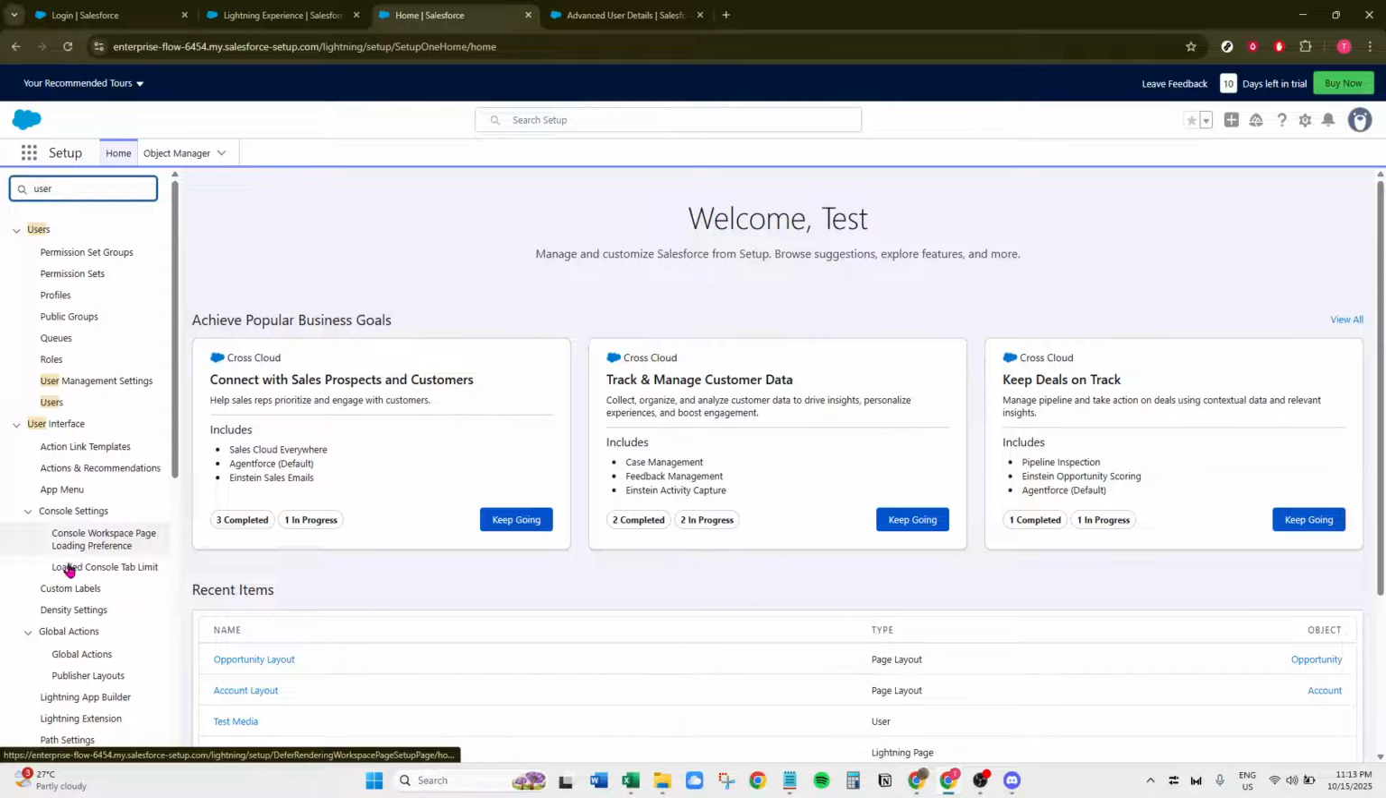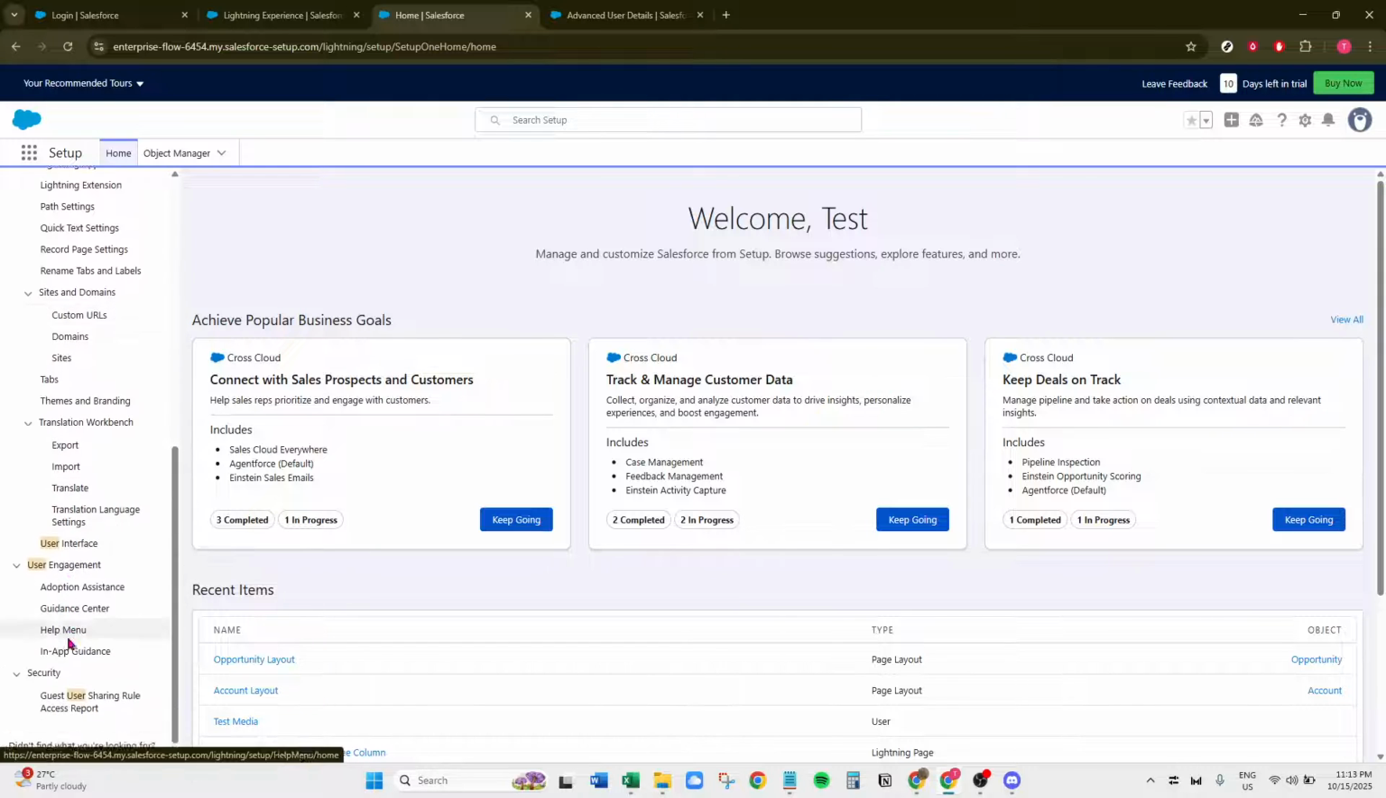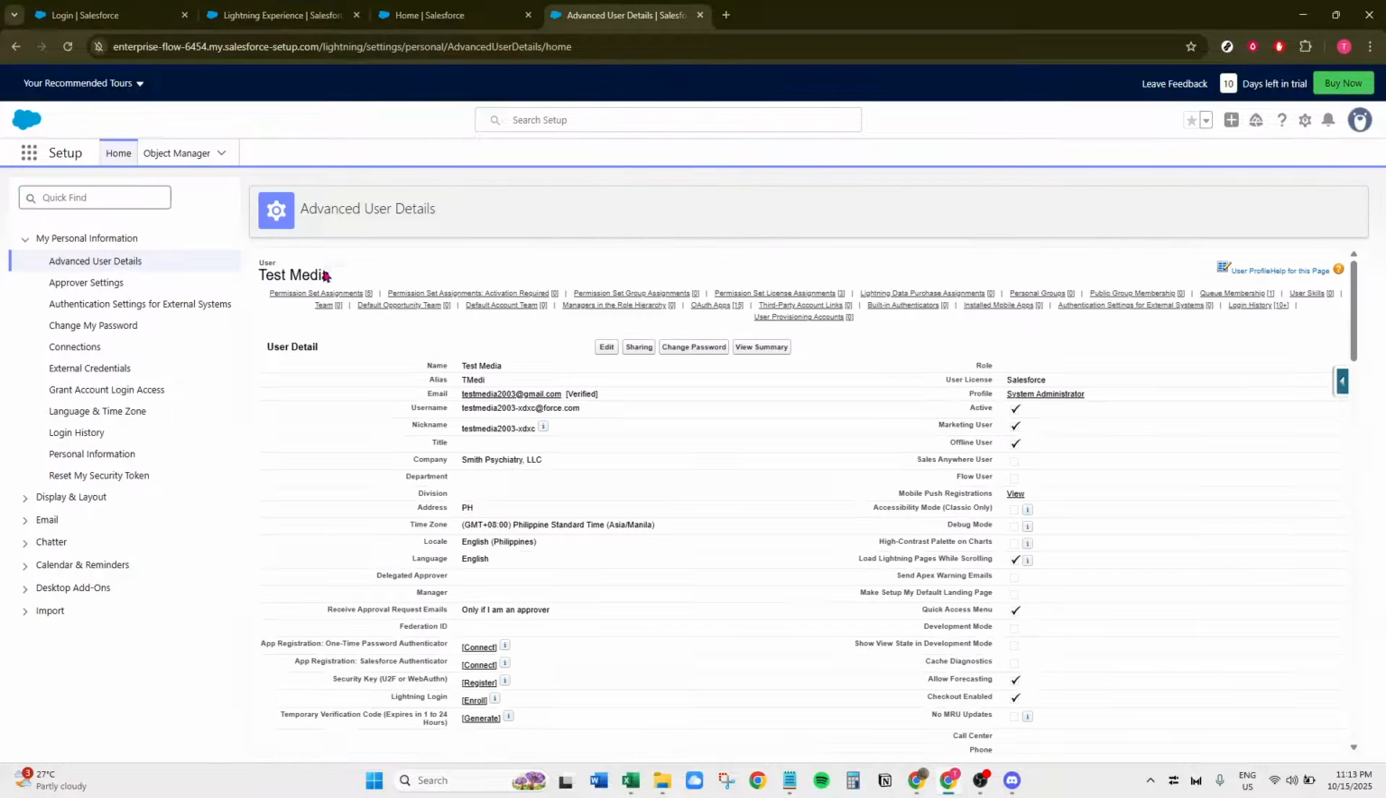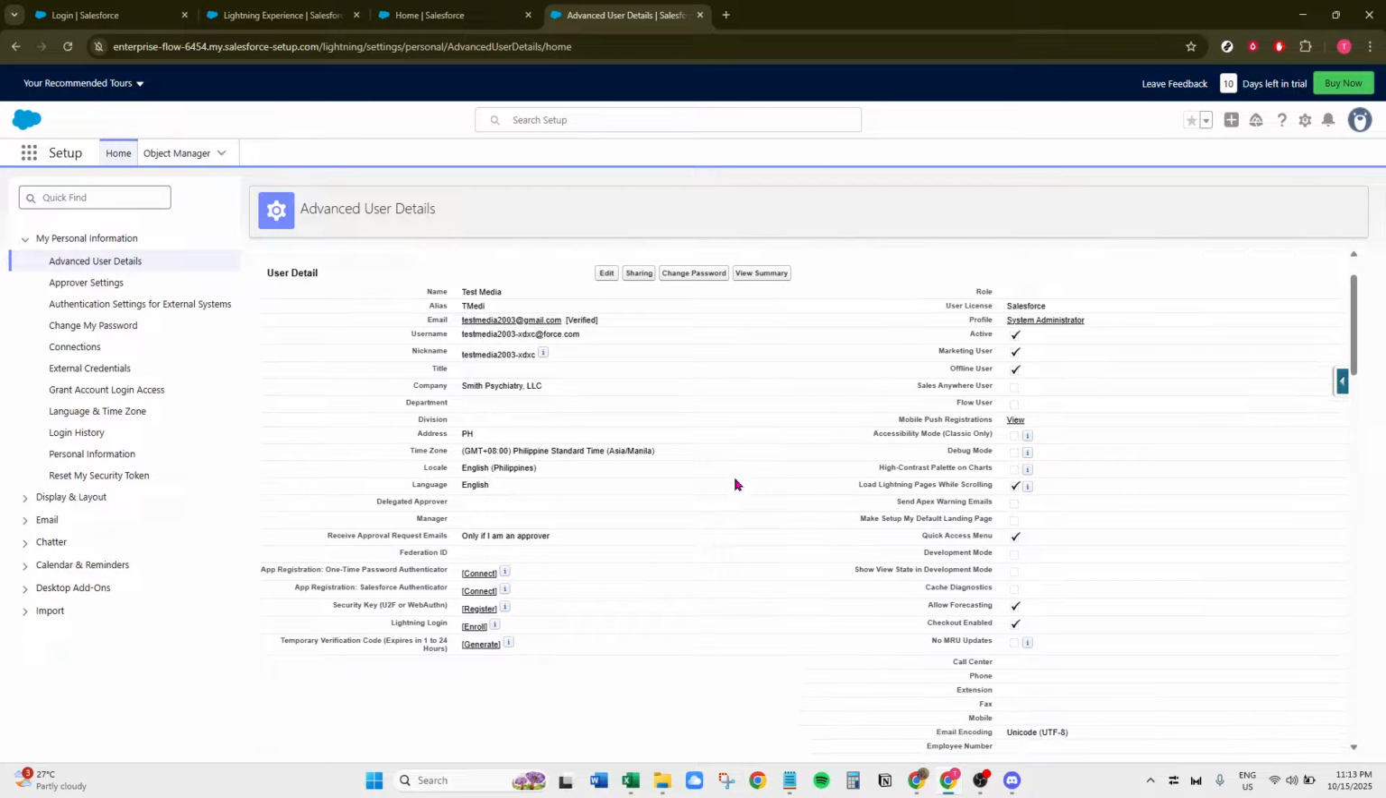After you've entered the setup, it's time to focus on users. Search or browse your way to the user section, and within this, you're looking for the advanced user details. This section will provide you a deeper dive into specifics about the user, which is crucial for what we need to reset here today.